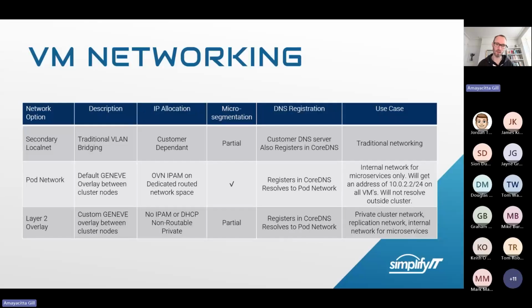Anyway, IP allocation is customer dependent. The reason why is because it's up to you what you do. You might do DHCP, you might use static IP. Microsegmentation is partial because when you throw microsegmentation policies at a project to constrain what virtual machines can talk to each other or what containers can talk to each other, like you might, for example, say this project can only talk to itself but can't talk to other projects and vice versa. So you're kind of constraining the networking within that project. That only works with the pod network, not the VLAN.